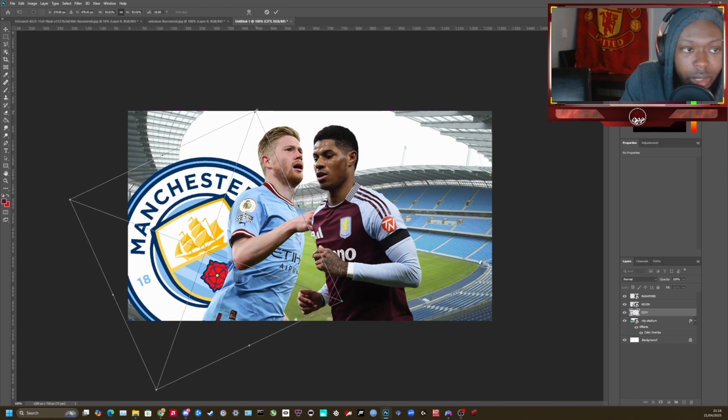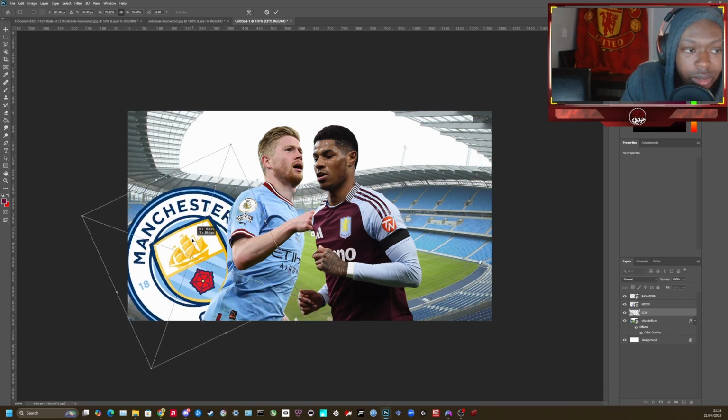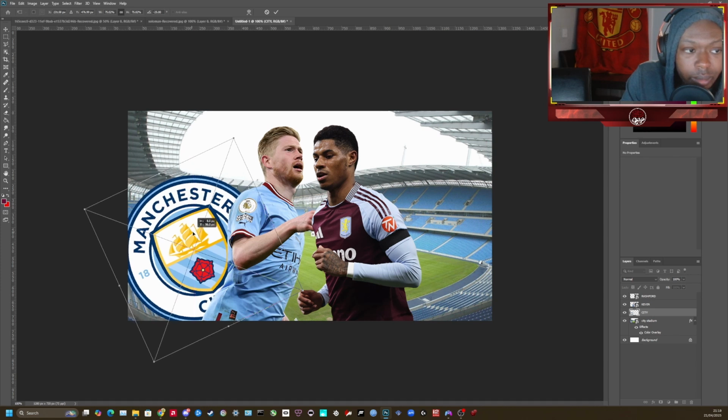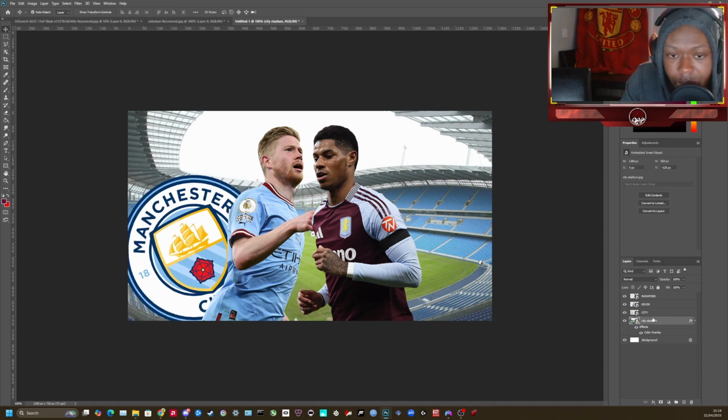Now we don't need the badge that big, but we are going to have it behind the player. Now, if you wanted the badge in front of the player, what you'd need to do is come down to here, this City badge here, and just drag it up above Kevin. And that then puts it in front. But we want to keep Kevin in front of the badge.